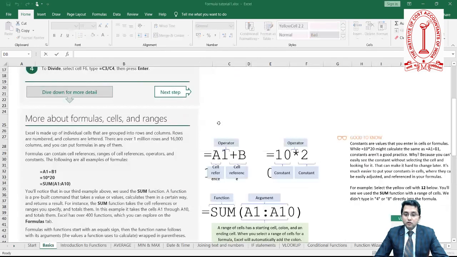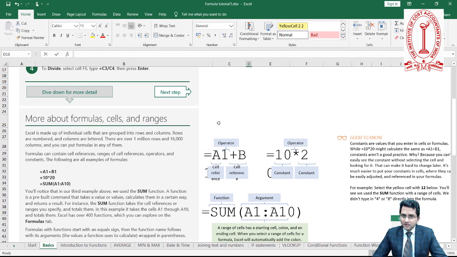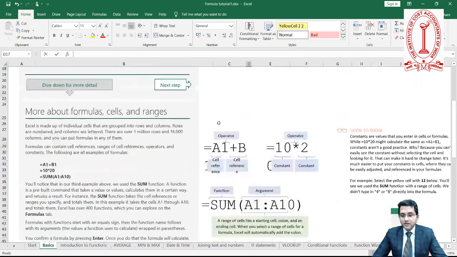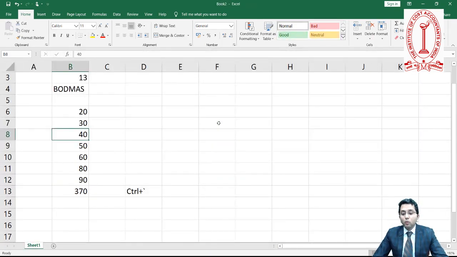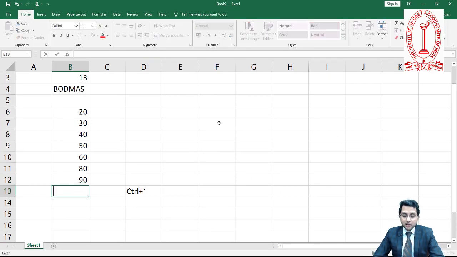Alright. So this is the very basic simple operation of addition, multiplication, division, and making a sum total. Let me tell you one more thing. Rather than typing equal to sum and everything, there is a shortcut key, and that is Alt equal to.